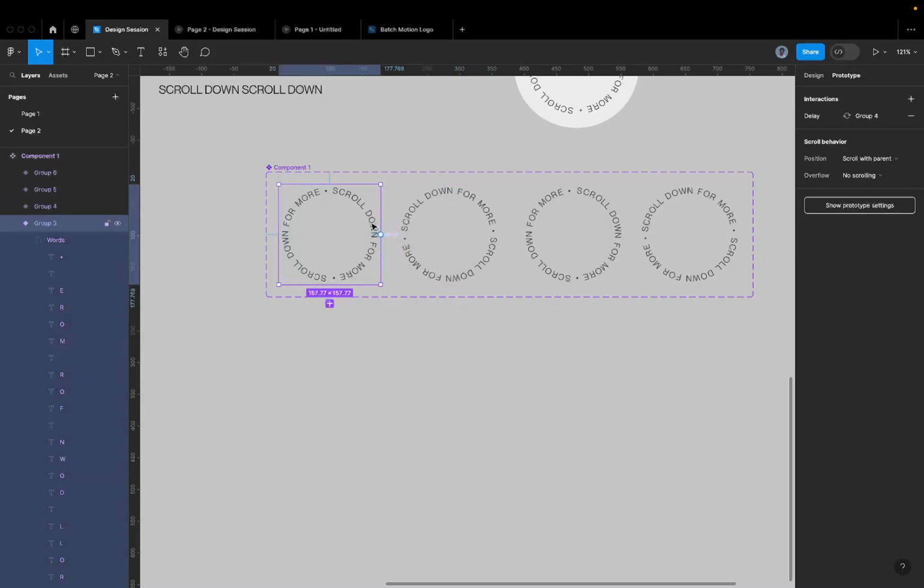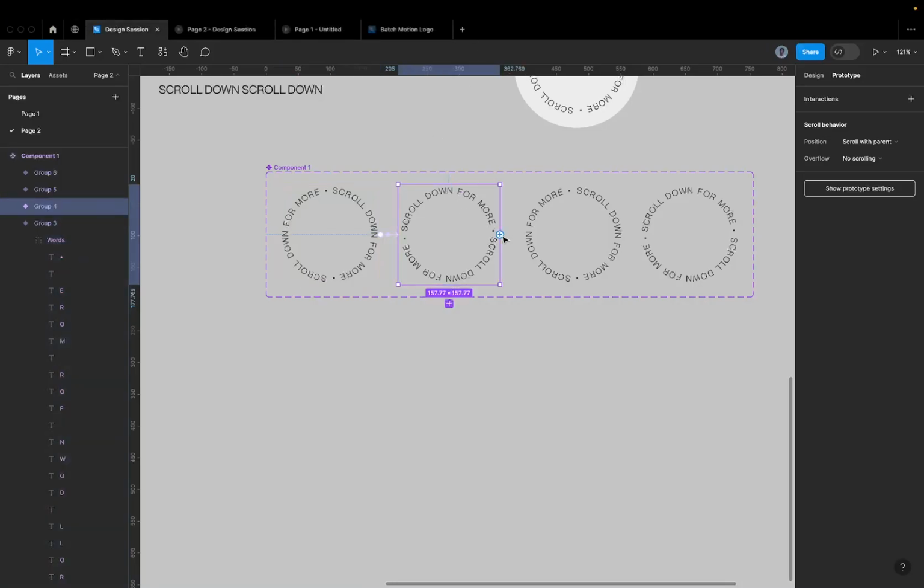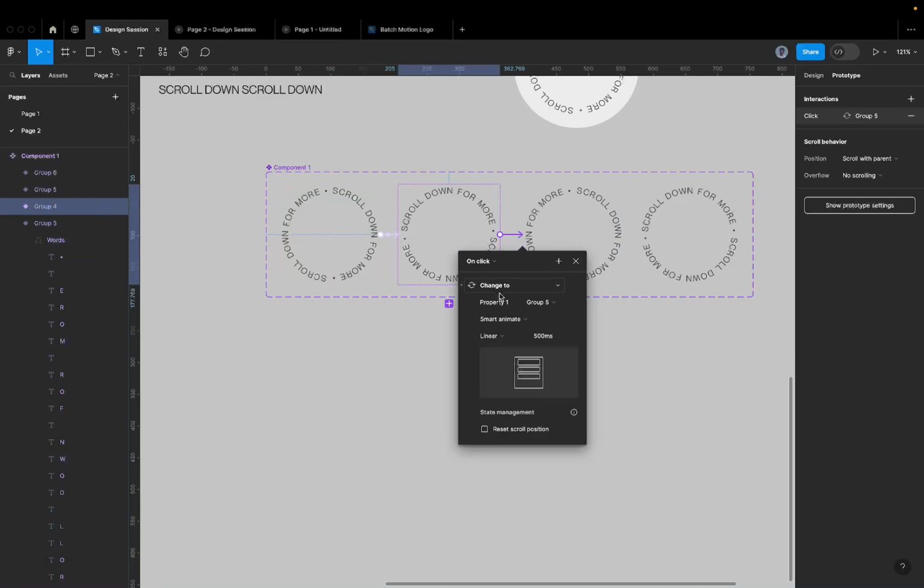So it takes 500 milliseconds to rotate from this one to this one. Then this one is going to rotate from here to this one, the same 500 milliseconds as well. However, you need to change the trigger from on click. By default it's on click for some reason, so you have to change it to after delay, so that you don't have to touch it before it changes.